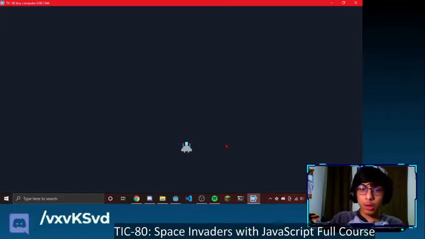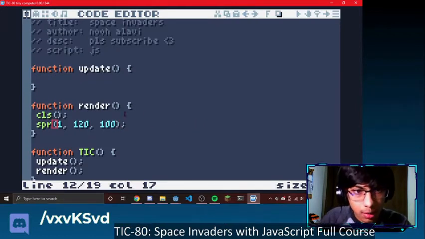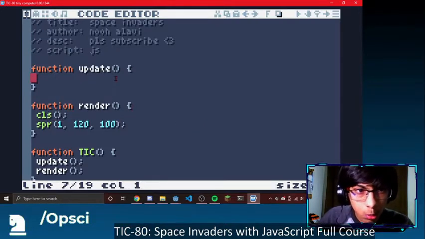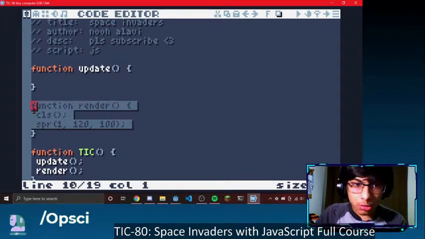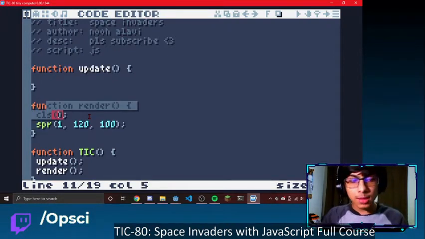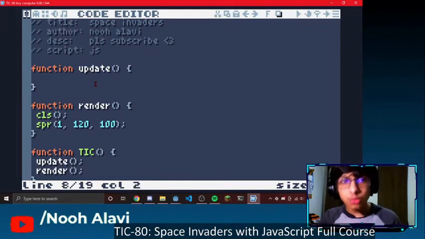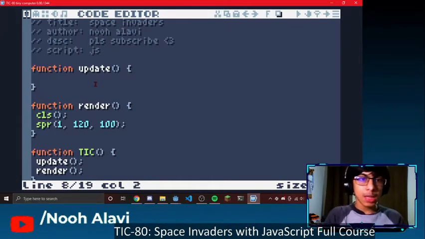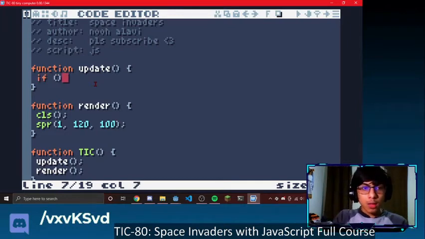Now that we've got a player, we want to make it move around. To do that, we have to head over to our update function. We don't want to put this in the render function. The render function is going to be specifically for drawing stuff onto the screen. The update function is where we're going to be handling all of the logic, such as key presses, updating positions, stuff like that. So to check if a key is pressed, you want to use a key function.